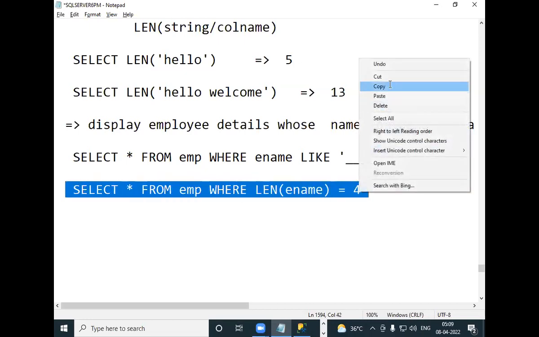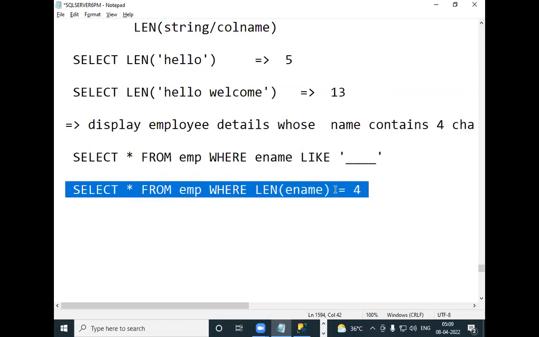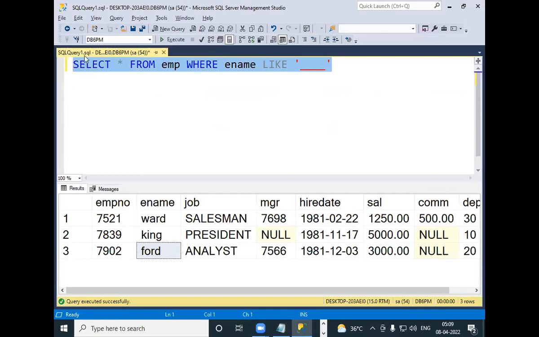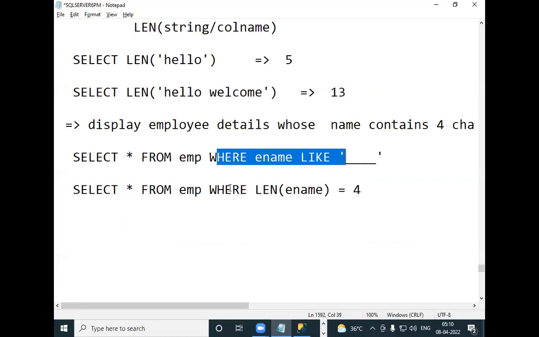So now if I ask for names containing 4 characters, it is simple: length of ename equal to 4. Which is simpler, like or len? Len is simpler. Run this here. This gives all the names that contain 4 characters. So one way is using like, and one is using len.